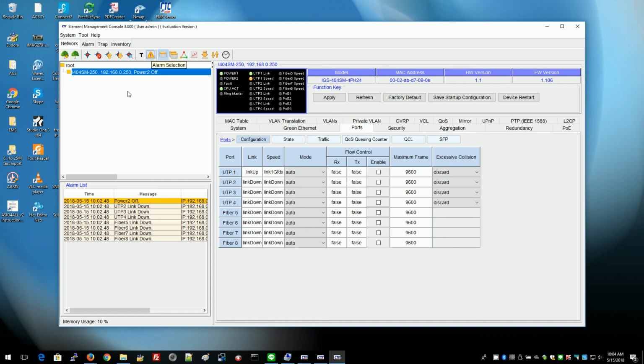And basically that's it for this quick tutorial, how to manage one of our industrial grade Ethernet layer 2 managed switches under SmartView EMS.